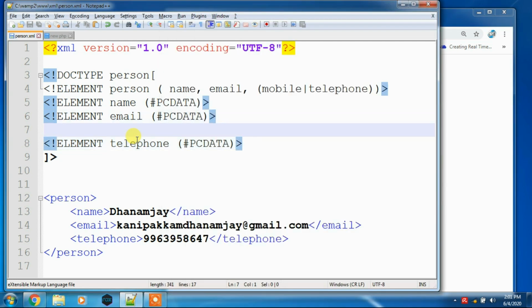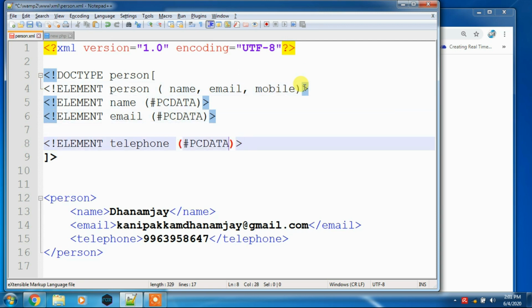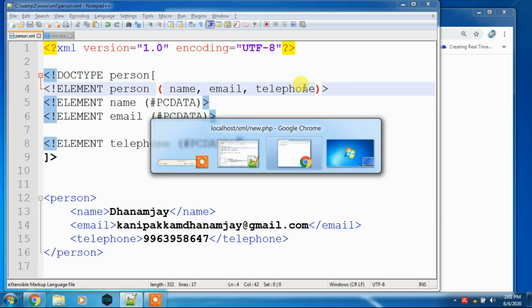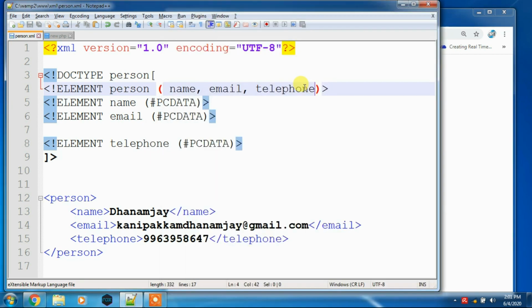Here we specified mobile, right? So this is how PHP can check whether the given program is valid or not. Let me show you an attribute list also. Before that, I want to show you a normal program, how it will look. I am closing this entire thing, and instead of mobile, you can directly take it as telephone, it's not a problem. Save this, execute. Yes, this is valid now.